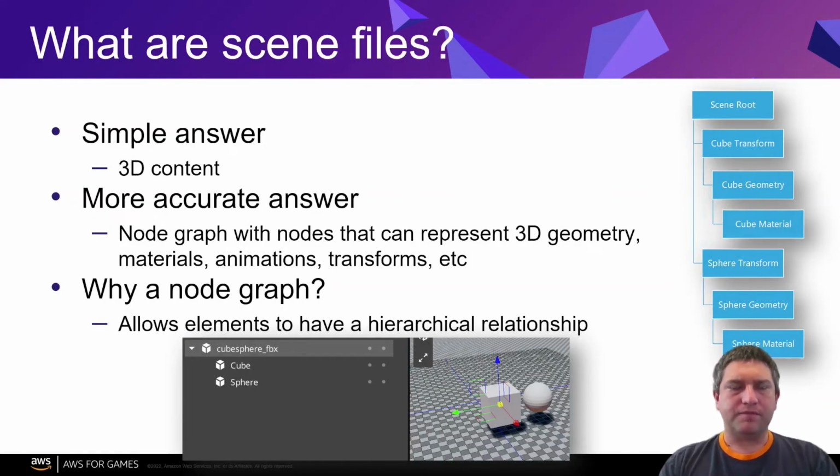One of the first things people need to understand about the scene pipeline is what scene files actually are. And the simple answer will suffice in most cases. The scene file is just a file that contains the 3D content for your game. But to understand the detail we're going over later, it's important to know that in most cases, a scene file is actually going to be a node graph with nodes that represent the 3D geometry, the materials, the animation, and other information for your scene. And it's done this way because it lets the elements have a hierarchical relationship.